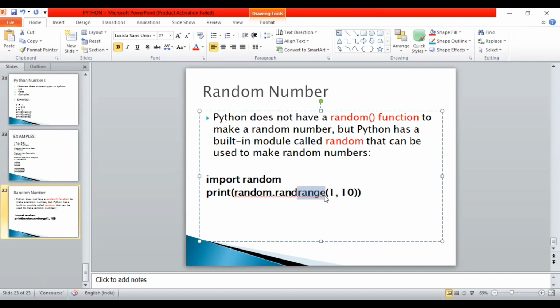I told you range is one of the built-in functions. In this one, we are making use of random range. What this random range is going to do is, first of all, it is a part of the random library. So we are going to mention random first, and inside this library, we are going to take random range. That is a function, so that is why it is denoted as random range.